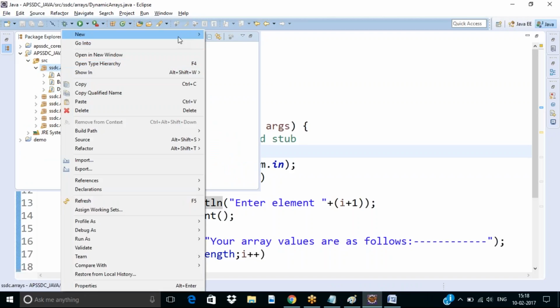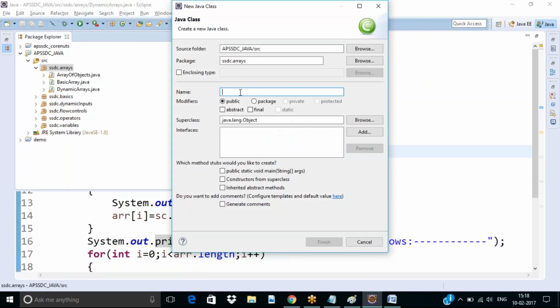Let me show you that. So I'll create a similar example with student array again. I'll create a program student array.